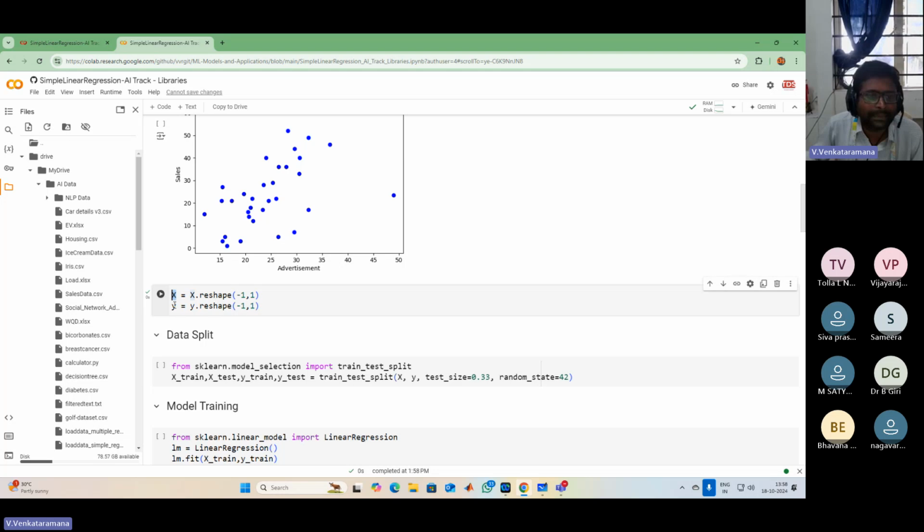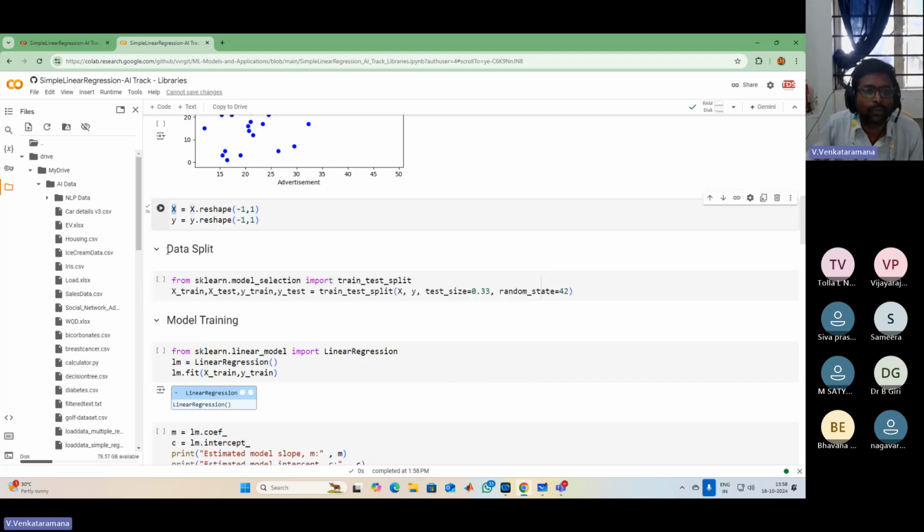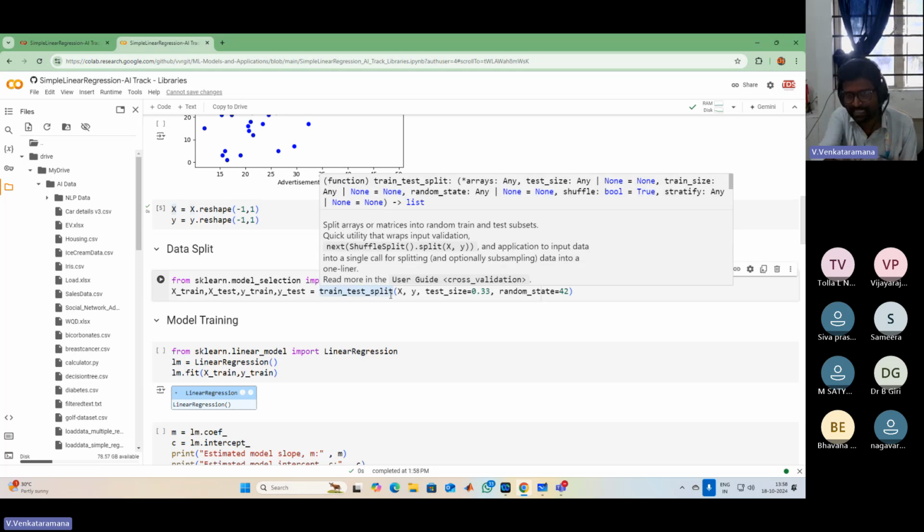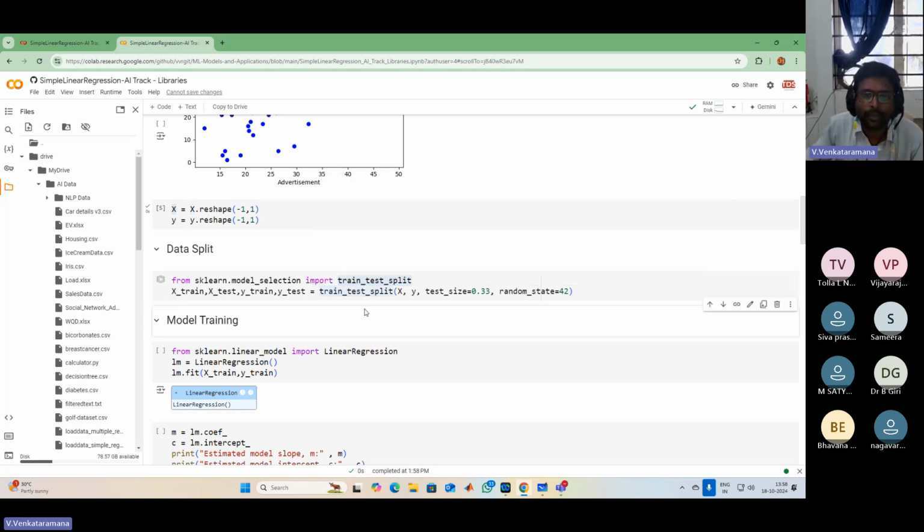Once you have the X and Y values, we are going to split the data. How do we split the data? We can use train_test_split, which we discussed just now and yesterday also. For train_test_split, we have to pass the input X, output Y, and test size, which is how much percent of data you want to use for testing. I am using 0.33, meaning 33% of the data for testing. The random state can be 42, 10, whatever value you want.